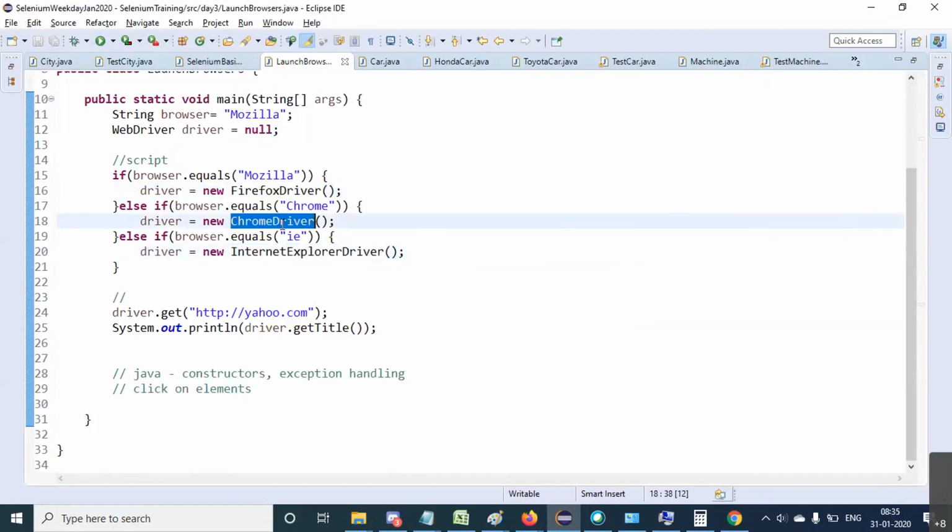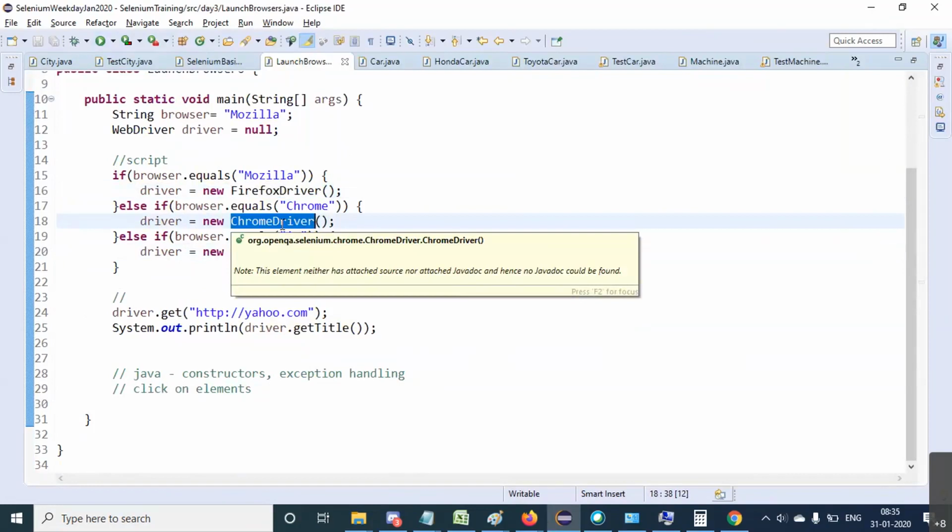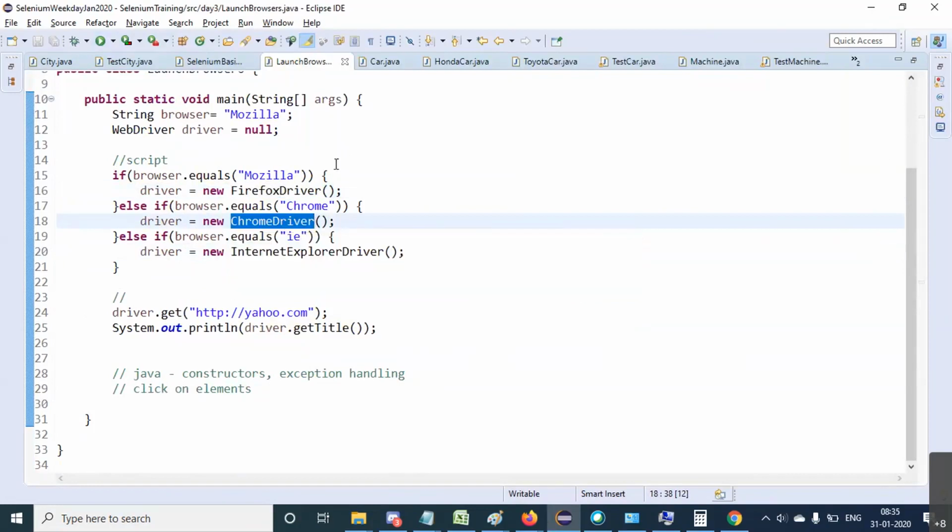There are other constructors of these classes. We will talk about that. Okay, first let me take up an easy example of exception handling in Java.